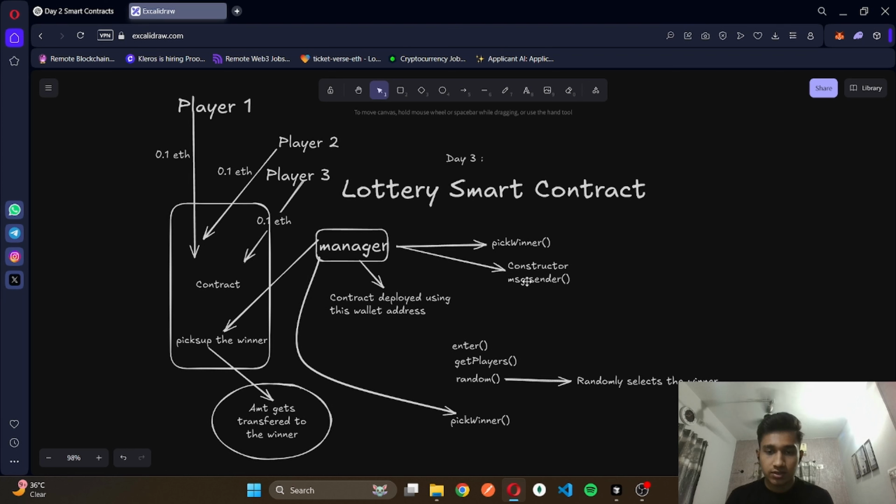Which is msg.sender, right? And in this pick winner function, we will be selecting these players randomly to allocate one as a winner, right? So how is this happening? Three players, let's say, are depositing 0.1 ETH into this contract.